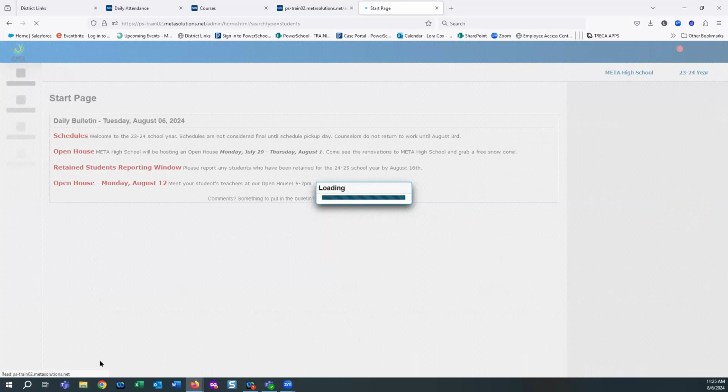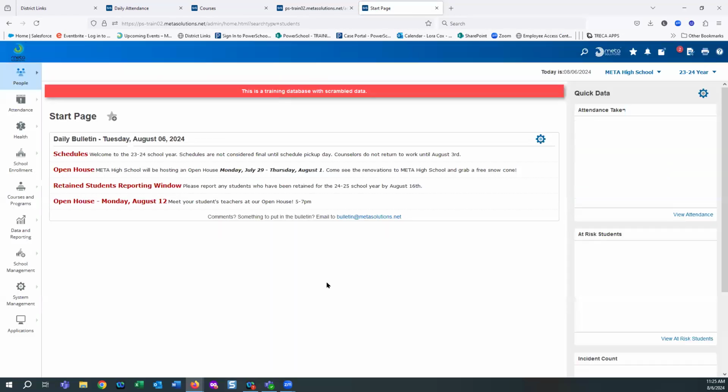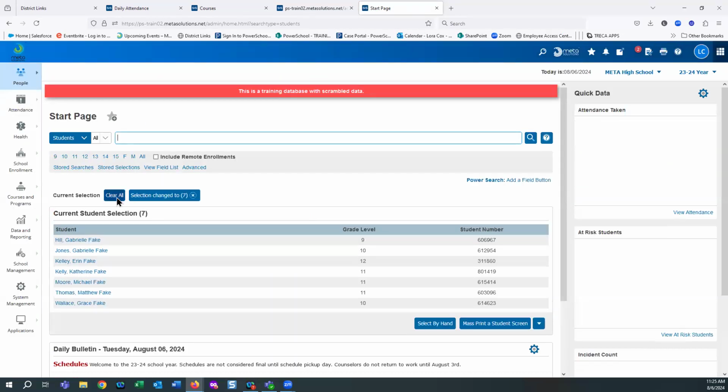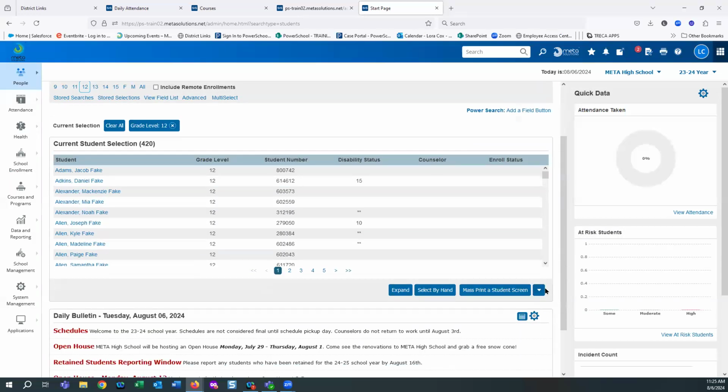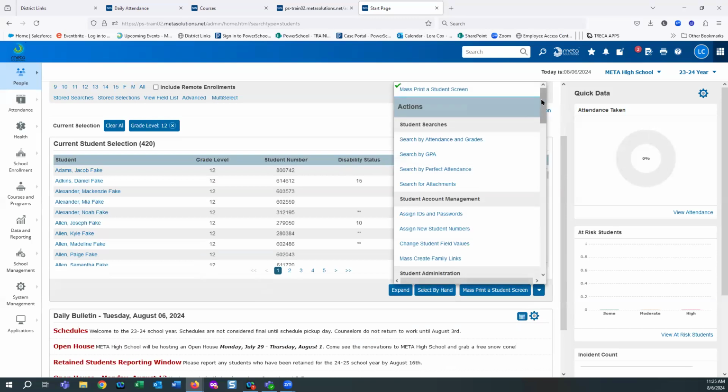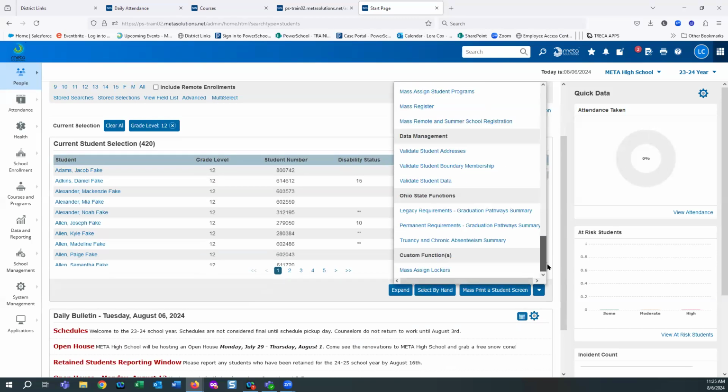And I'm going to choose a smaller group. So I'm only going to choose my seniors. You can choose all students if you want to run it by all students or a selection of students. So in my case, I'm going to start out just with my seniors. All right, and under our group actions, all the way down here at the bottom, we have a truancy and chronic absenteeism summary. This will be your friend.